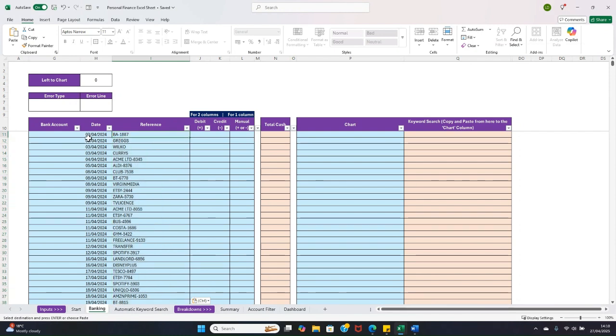Next, I want to add which bank account it is. Like I said, we've got two bank accounts that we'd put in. These should come up on here. If you click this little drop down button, I'm only going to be using John's Barclays bank account, so I'm just going to click on his name.